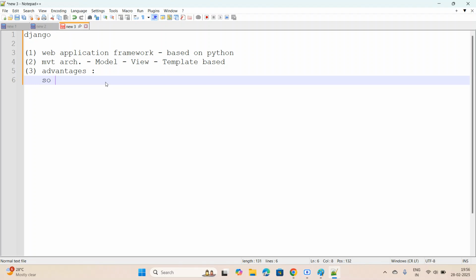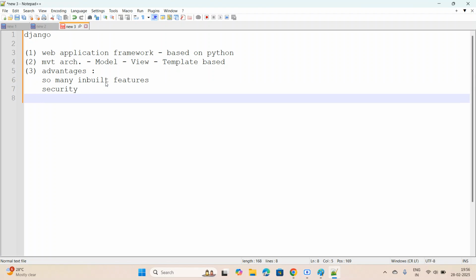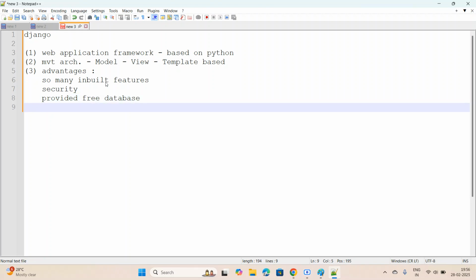So many inbuilt features. Okay, security. And then it has some provided free database. So many inbuilt features: security, provided free database, admin panel. So those are the advantages. What are all those things, I'll describe later when I build the application. That time I'll tell you.